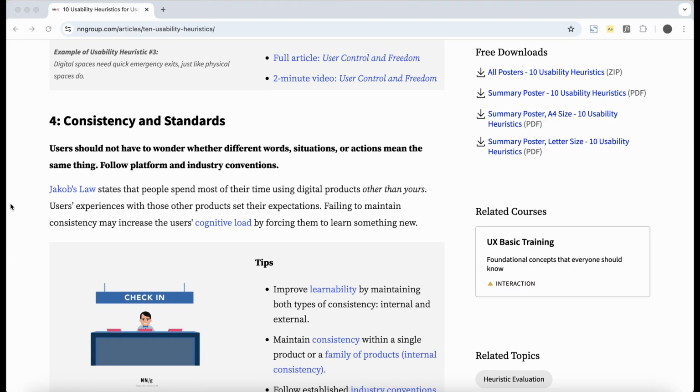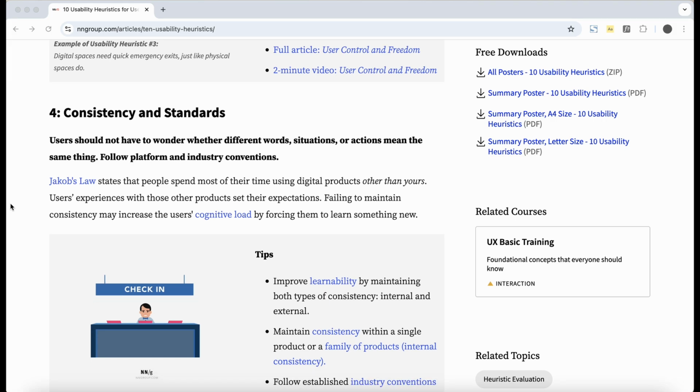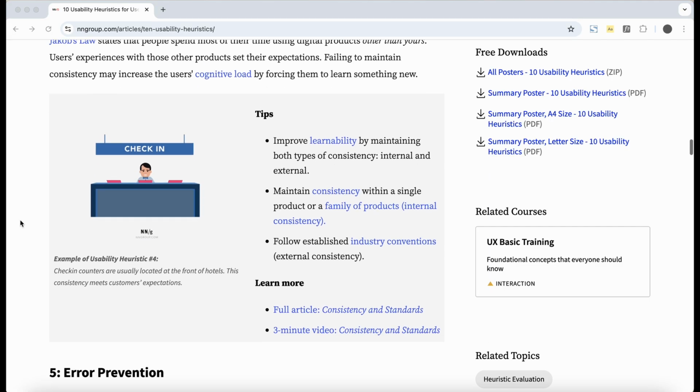So consistency and standards. Users should not have to wonder whether different words, situations or actions mean the same thing. Follow platform and industry conventions. So Jakob's Law states that people spend most of their time using digital products other than yours. Experiences with those products set the expectations. Failing to maintain consistency may increase cognitive load, forcing them to learn something new. I'll skim through these as best I can to give you the highlights.